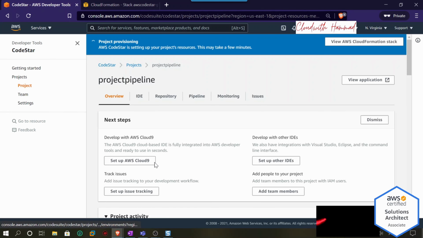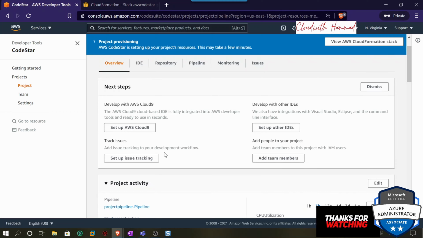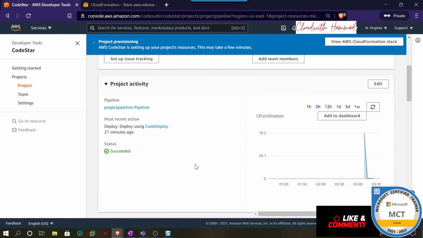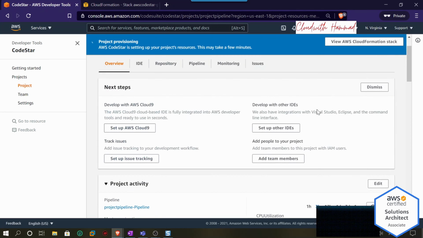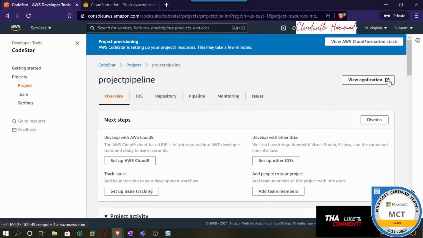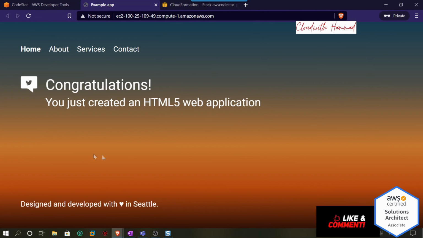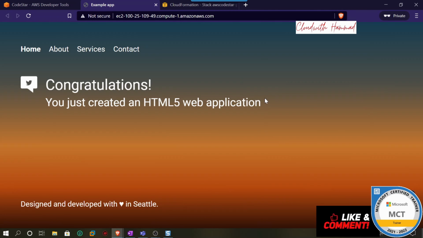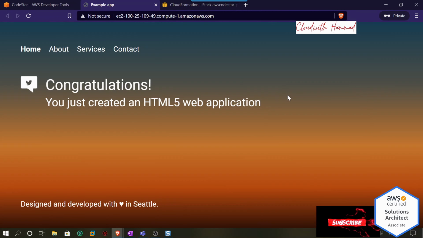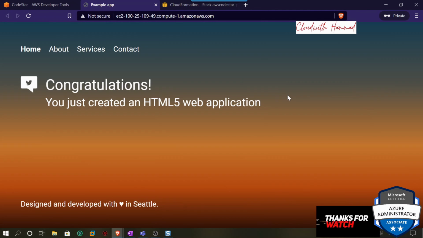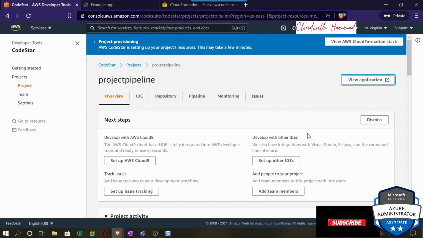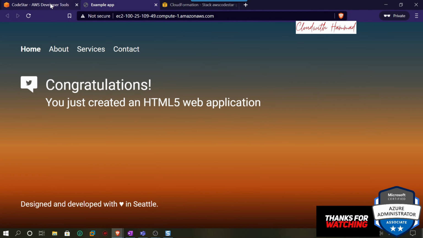Over here, this is where you can edit your code in the cloud, as well as look at your project activity, where it says succeeded. So the next thing is we will come here, and on this page we'll hit view application. It says, congratulations, you have deployed the HTML5 web application. So this is how you would deploy a pre-built HTML website using a CI/CD pipeline. Next, let's make some changes and have CI/CD automatically pick up that change and update the website. That actually is the exercise.